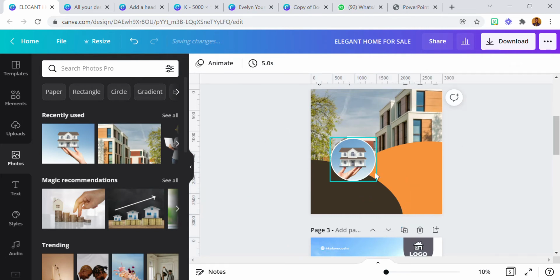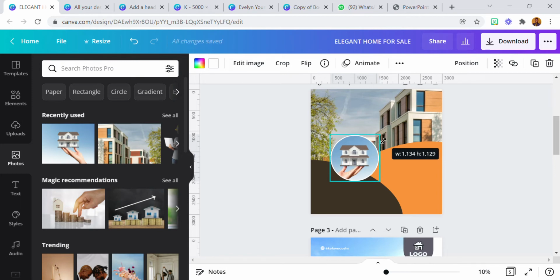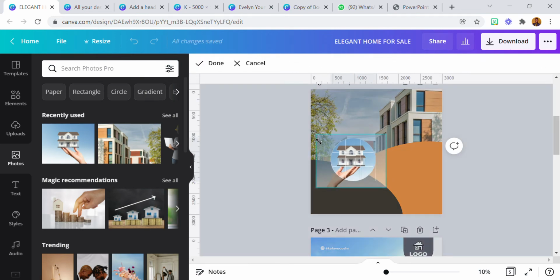Now if you notice, I did not just start increasing the size of the image like this, because that would mean both the frame also increasing. So what I did was I double clicked on this so I can increase and reduce the image while it's still inside the frame.